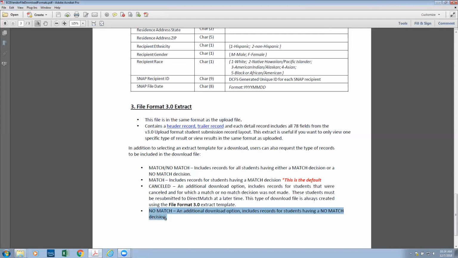And then the last option is you can download just your no matches. Look, we know kids move around a lot. They may have been off the Medicaid or SNAP file last month, but this month they're on it. So you may periodically want to run just all the children who never matched before, again, just to double check. So that's another option for you.